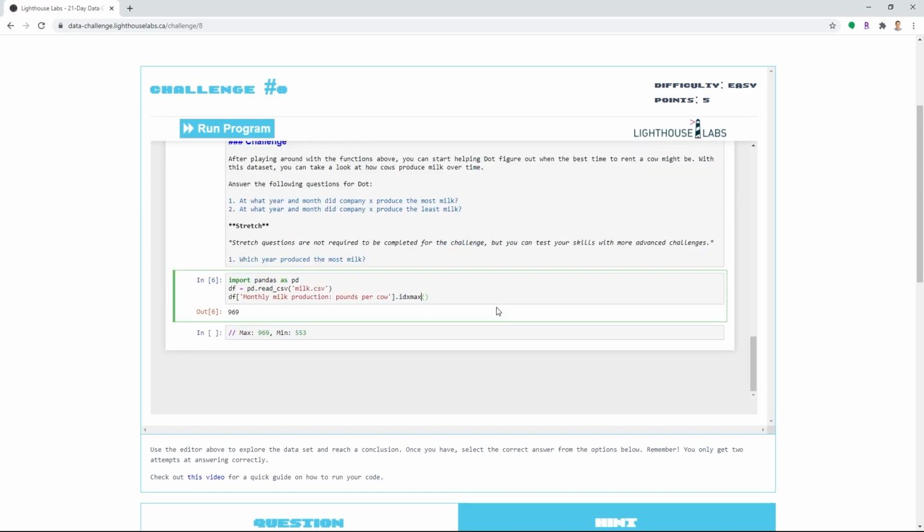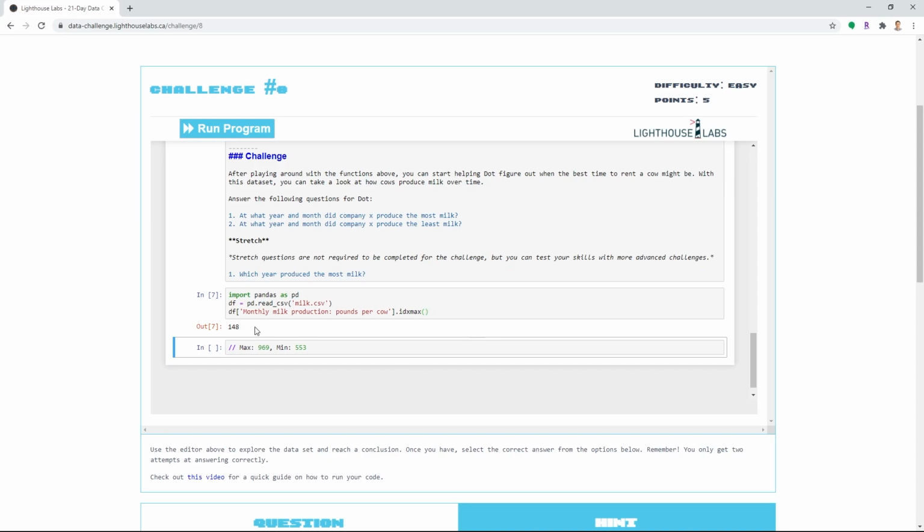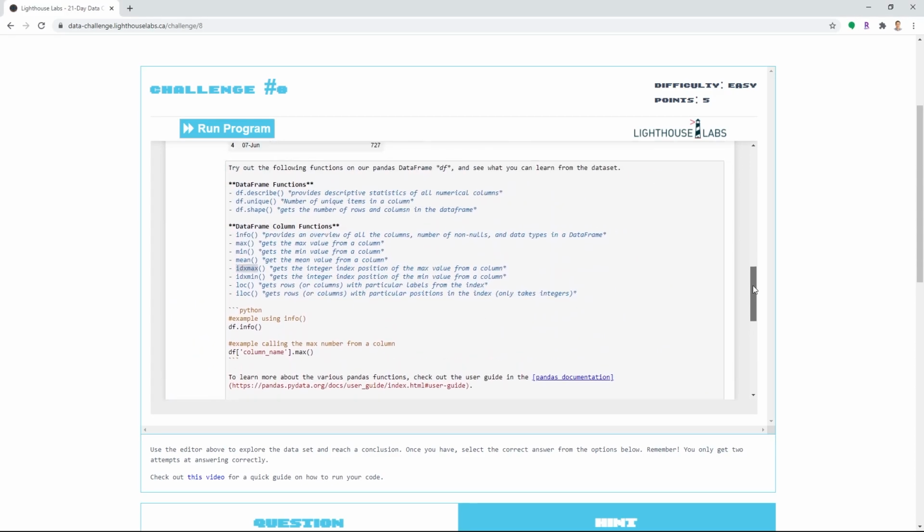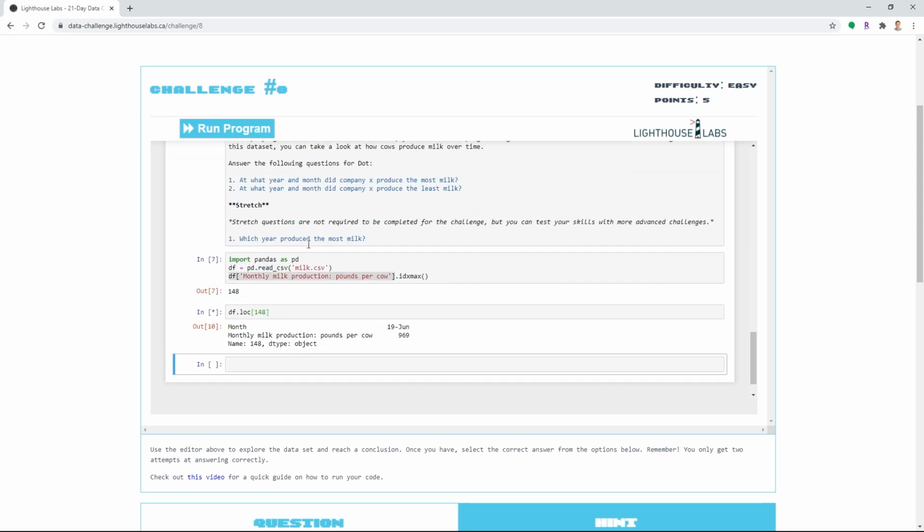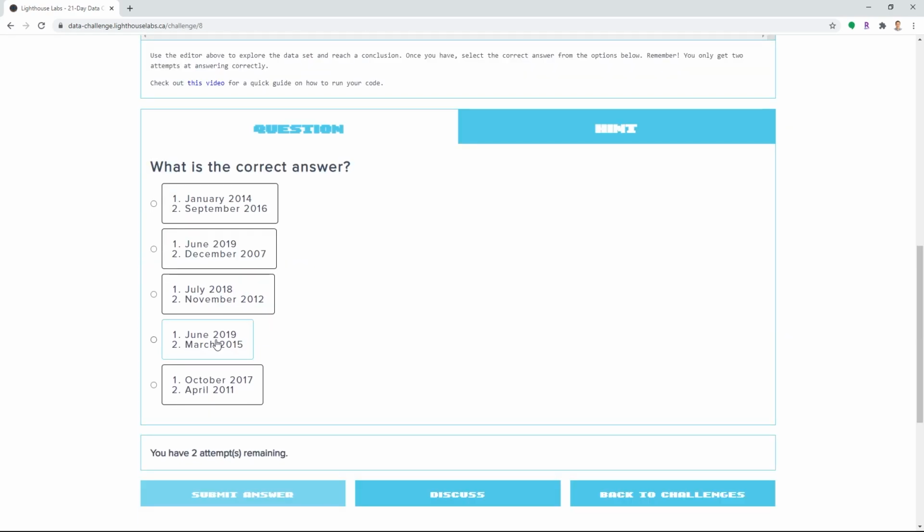So let's copy that, paste that in, and we can see that the index of this column is 148. Now we want to get the row of this index so that we can find the corresponding month and year. Let's go up here and see if there's an additional function that we can use to do this. loc gets rows or columns with particular labels from index. Let's give that a try. So 148 is the value. We'll run this, and once we've run this, we can see a matching value, a month, that is a little less suspicious, and the corresponding maximum amount that we're looking for. Let's take this month and year and scroll down here and see if we can find a matching answer. So we have 2 possible answers.